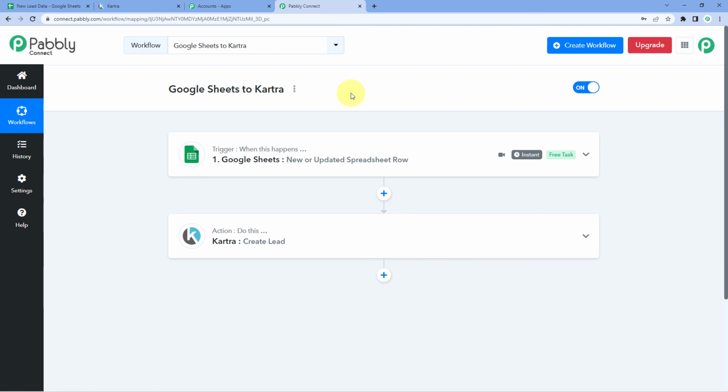So not just these applications, guys, you can basically connect plenty of other applications using Pabbly Connect.